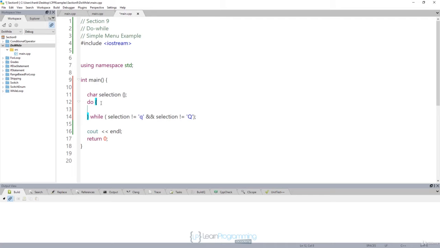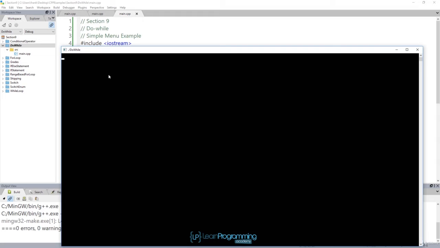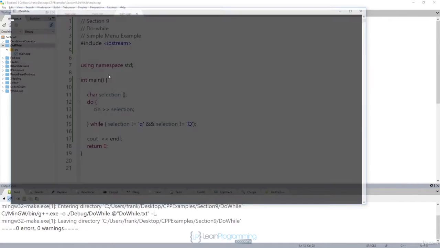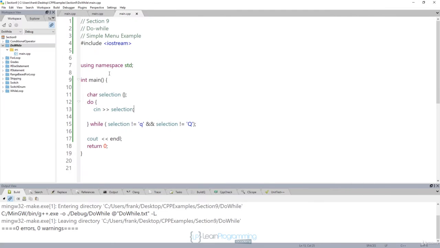So let's just write a real simple test here before we even bother with anything else. Let's just say cin selection. No menu, no prompting, no nothing. We're just going to grab a bunch of characters here and see what happens. So let's run that. Okay, let's type in an A, we loop, a Q, we stop. Cool, that's what we want. Let's try that again. A 1 we loop, a 2 we loop, a 3 we loop, 4 we loop again. The only time we should stop is when we get a lowercase or an uppercase Q. So our logic is correct here, right?